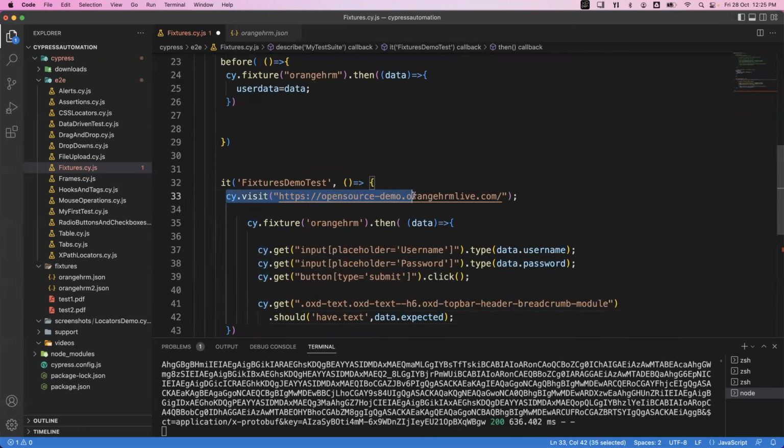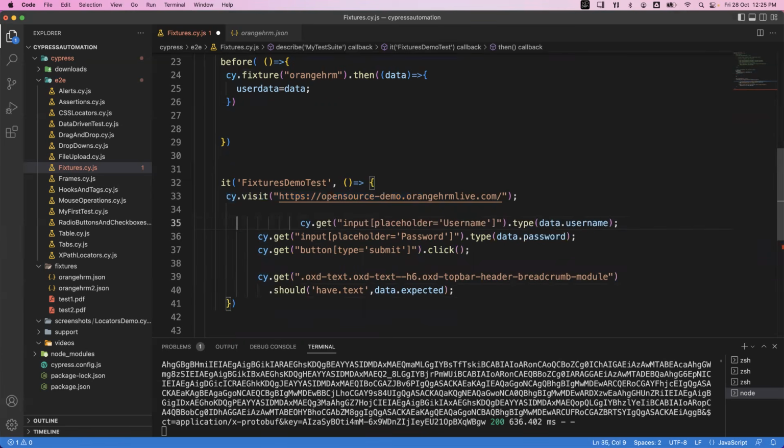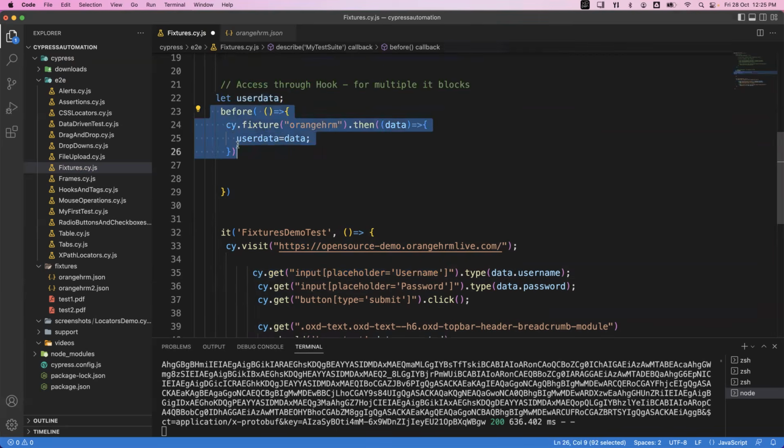And we are just launching the application, and we need not load any fixture directly. We can interact with these elements. Just launching the application and getting the username, and here userdata. So this is the actual variable, right? We have already written the before block in which we already captured the data into the variable, that is userdata.